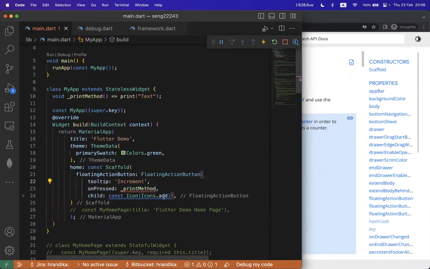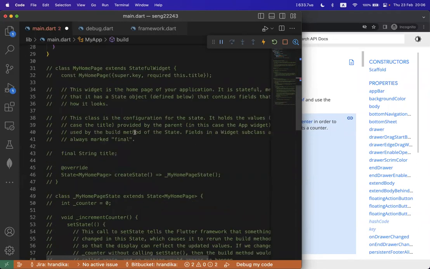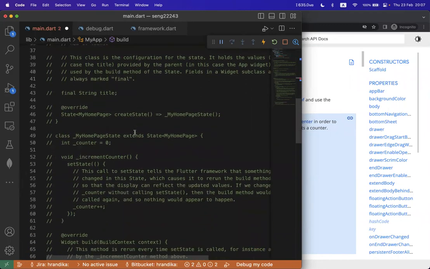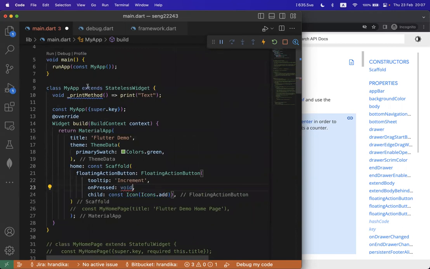Okay, I'm not sure why I'm saying this, but when we are developing a floating action button, the first thing that we need to do is have the on press method. So if we are pressing on it, what should happen? Right now it is not showing anything. So it should be void on press. What should happen is it should call this print method. Okay, it just gives me an error.